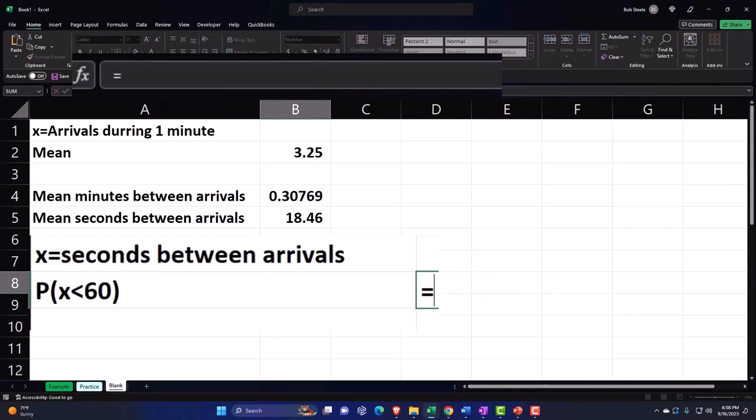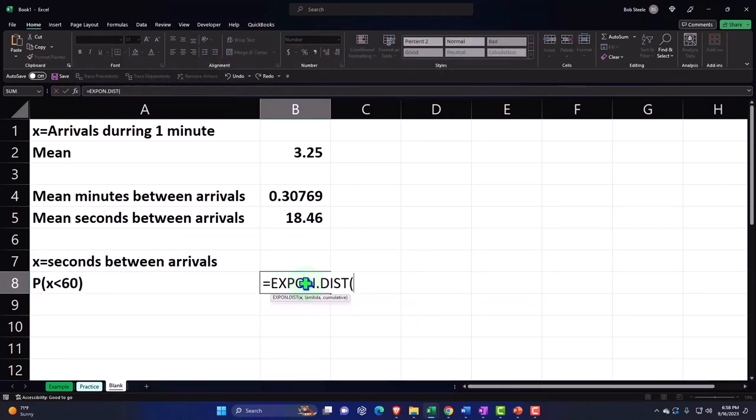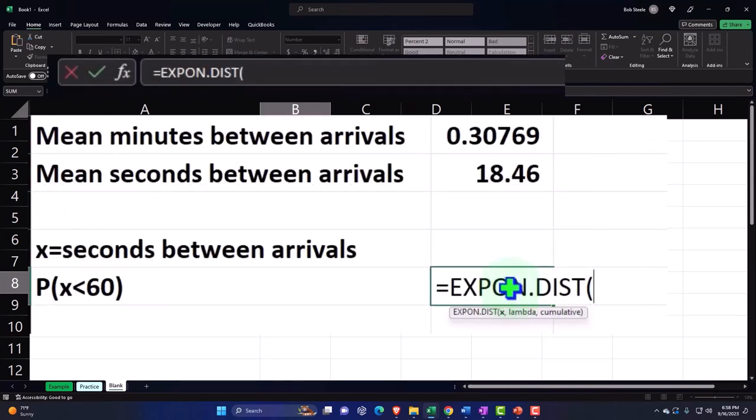We're gonna say this is gonna be equal to EXPON.DIST, and I'm gonna say that X is now gonna be 60. I'm just gonna hard code that in, and we're gonna say comma. Now lambda is gonna be 1 over the mean seconds between arrivals, which we calculated here at the 18.46. So that's gonna be lambda.